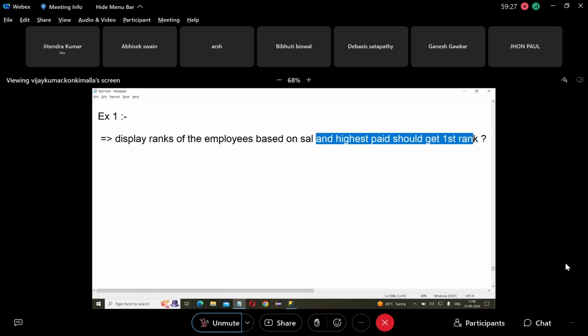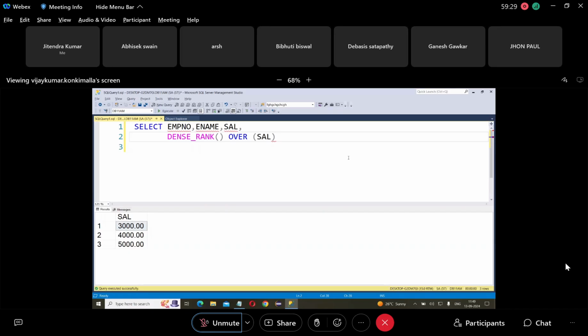Highest paid should get first rank. Then what you have to say? You have to say order by salary descending. Order by salary descending means what? Highest to lowest. Highest will get first rank. Lowest will get last rank.